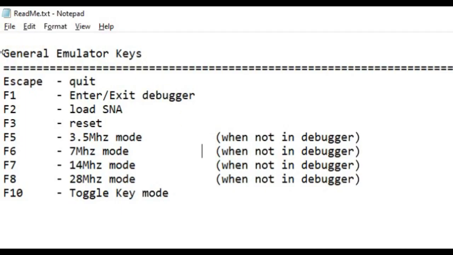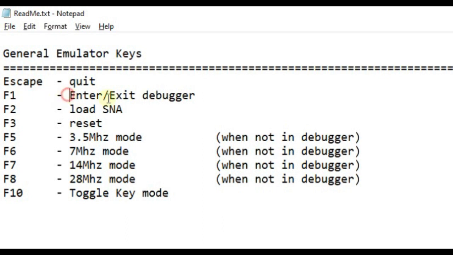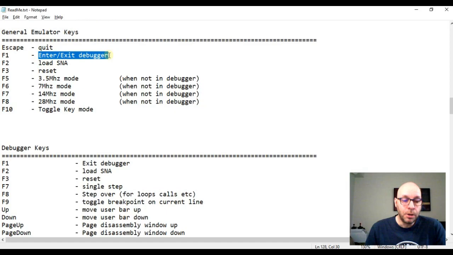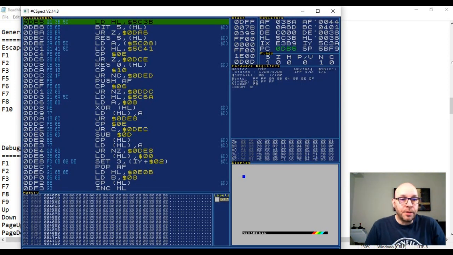So if we take a look at another one of these general emulator keys, we'll see that F1 here enters and exits the debugger. So let's go back to our emulator, and now I'm going to press the F1 key, and that brings up the debugger. And this is a really cool feature, and this is great if you want to do any kind of machine code program or assembly language programming.